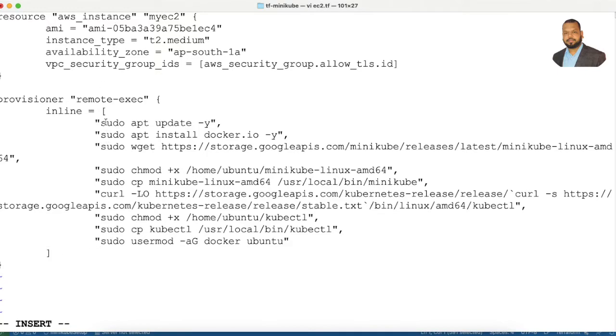First, what I've written here is just updating the operating system. Once it is provisioned, we are going to update, and then install the Docker engine here. After that, we download the latest version of Minikube, change the executable permissions, then copy the downloaded executable to the user local bin directory and rename it as minikube. After that we download kubectl using the curl command, similarly change the permissions to executable, and copy kubectl to the user local bin directory.